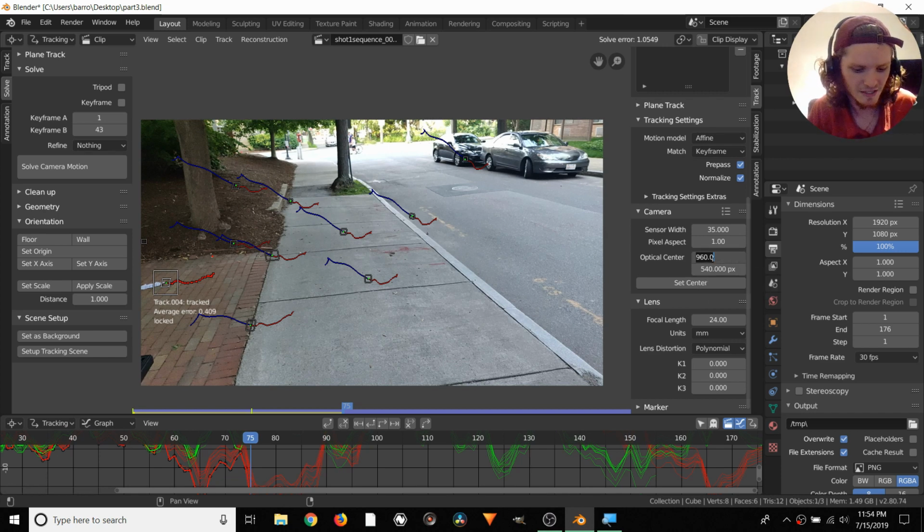Well, look at this. 1920 divided by 2 gives us the same number. 1080 divided by 2 gives us the same number. So by default, it's saying it's the center of the footage. That's a reasonable guess. It's only going to be a bit off from that, depending on how bad your camera is, or your lens is. If your lens is really bad, it's going to be very off-center.